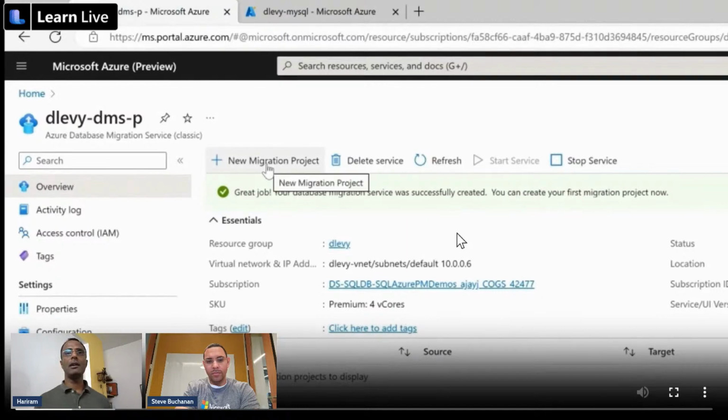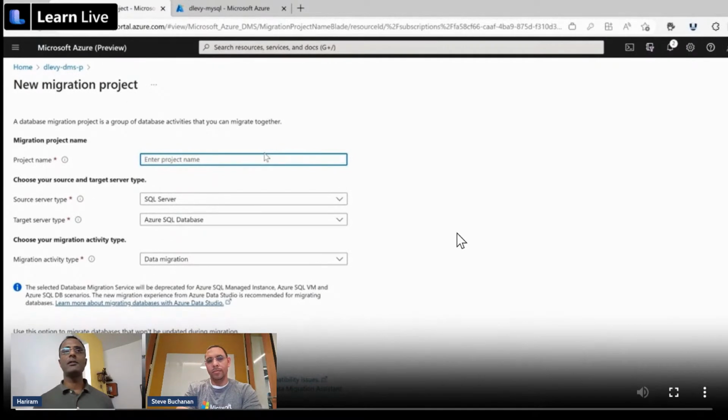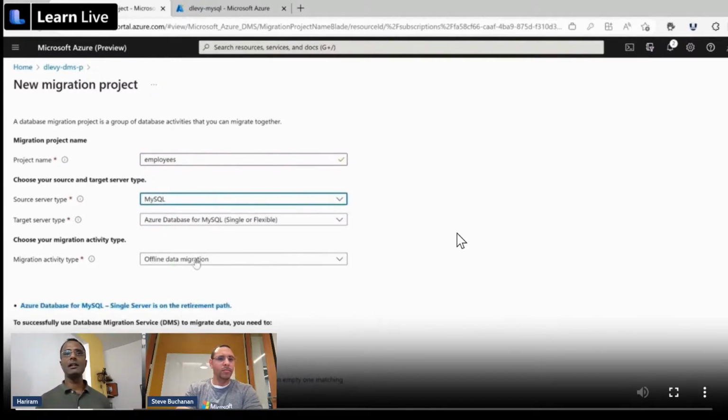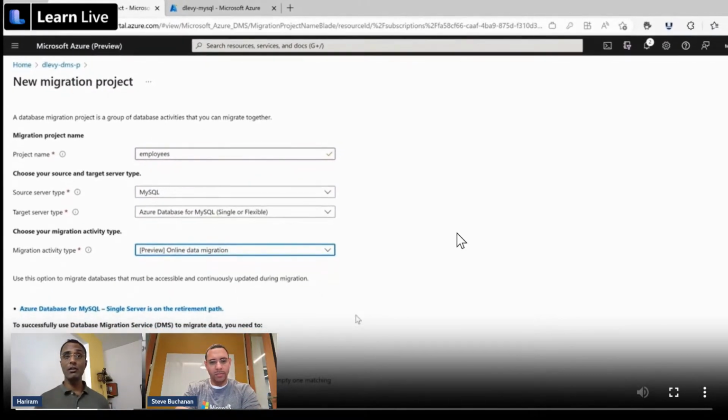And when I do that, I have an option to enter the project name. So I'm just going to give it as employees online. And for my source server, I'm going to select MySQL, since it's a MySQL migration. And the target server type is, of course, automatically selected. And for this preview demo, I want an online migration, and that's what I'm going to be selecting here.